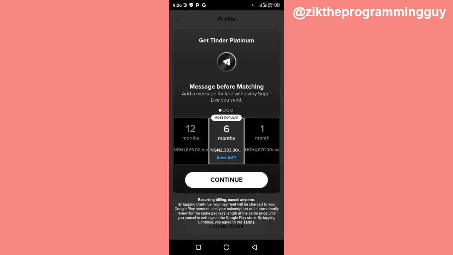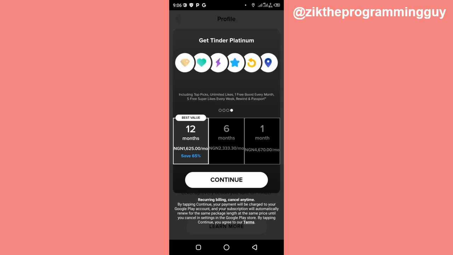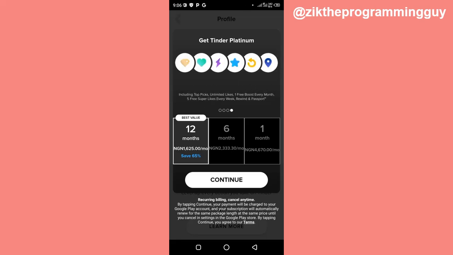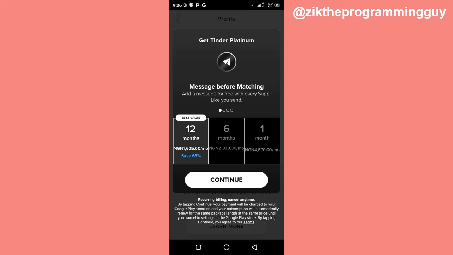As you can see, it says get Tinder Platinum. You have these three options right here to choose from. I thought it was up to four, but it's just three. So we're going to choose any one you can afford. As you can see right here, the first one, which is for 12 months, is cheaper than the other ones. So that's the one I'm going to go for, and it's actually the best value. I'll click on the continue button.